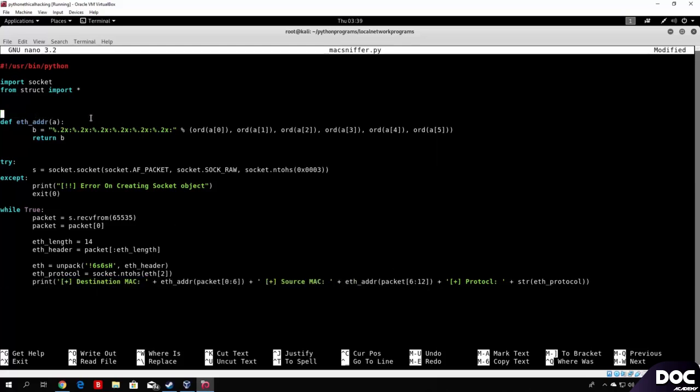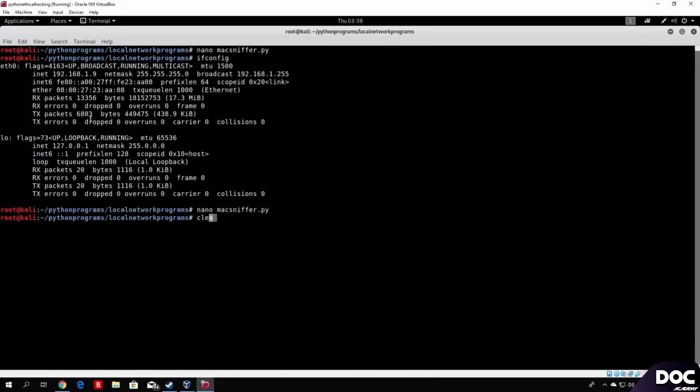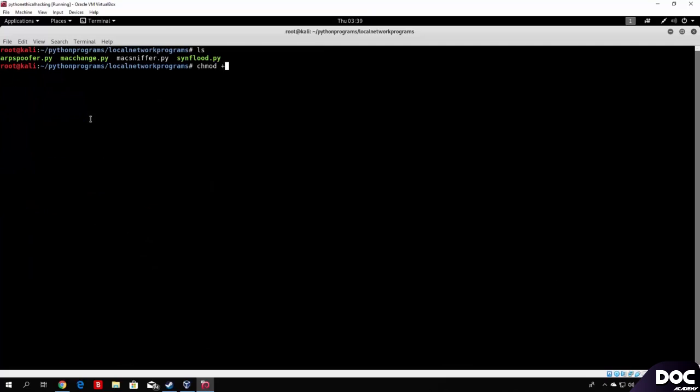So let me just delete this. Then we can save this program. So Control O, Control X to exit. Let's make it an executable. Now let's actually run it to see if it will work. And as we can see, this works properly.